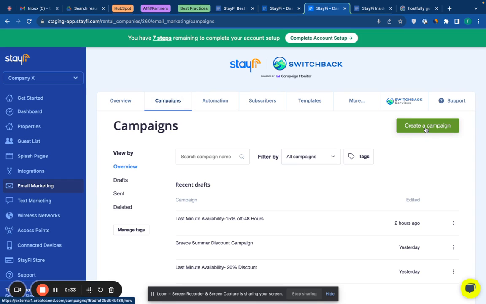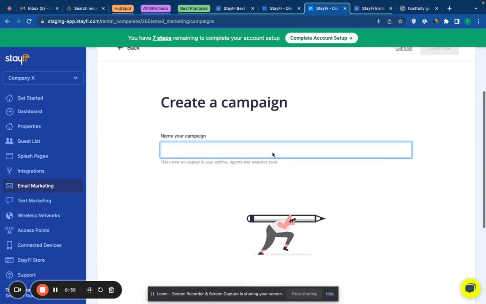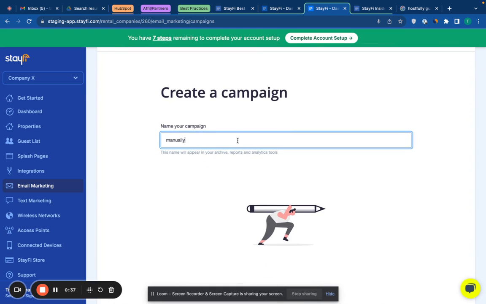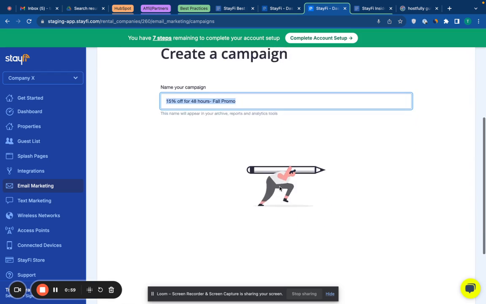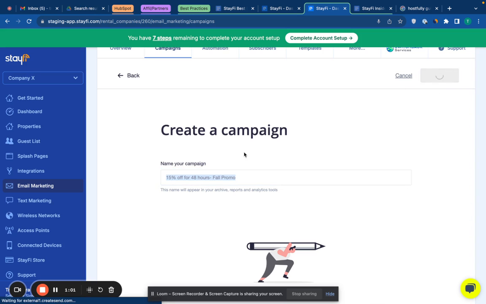marketing in your StayFi portal. Create a campaign, and what you're going to want to do here is name your campaign something that aligns with your goal for the newsletter, as well as the cohort of people that you're going to send it to. So for this example, I'm going to show you a 15% off flash sale that's kind of designed to get out any excess inventory for an off season, but basically directed towards any of the guests. So you're going to want to set that.